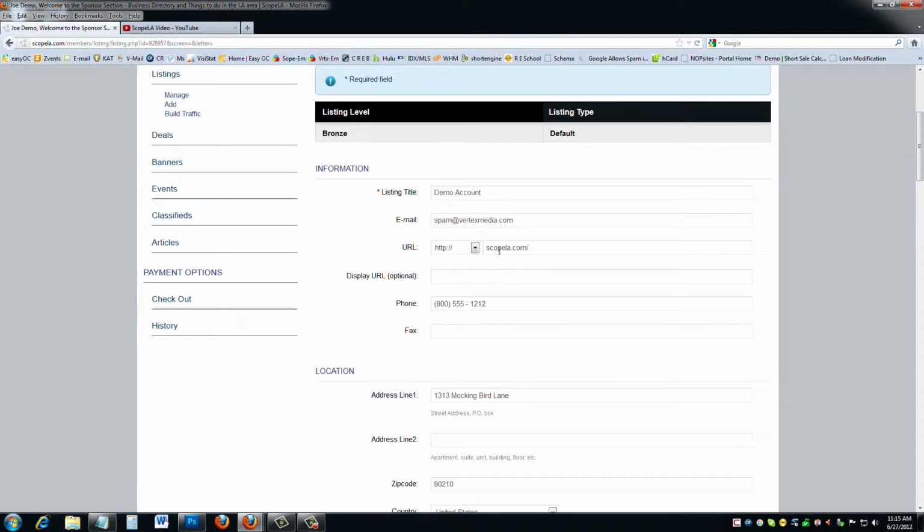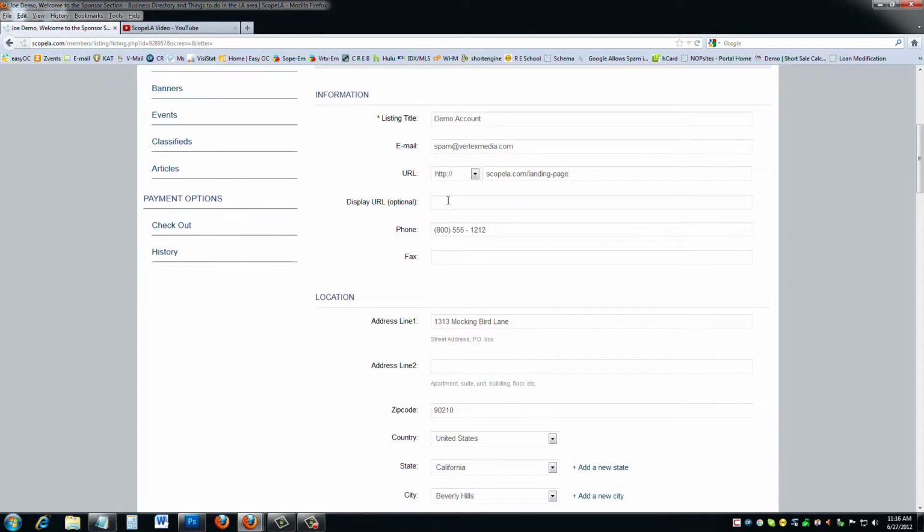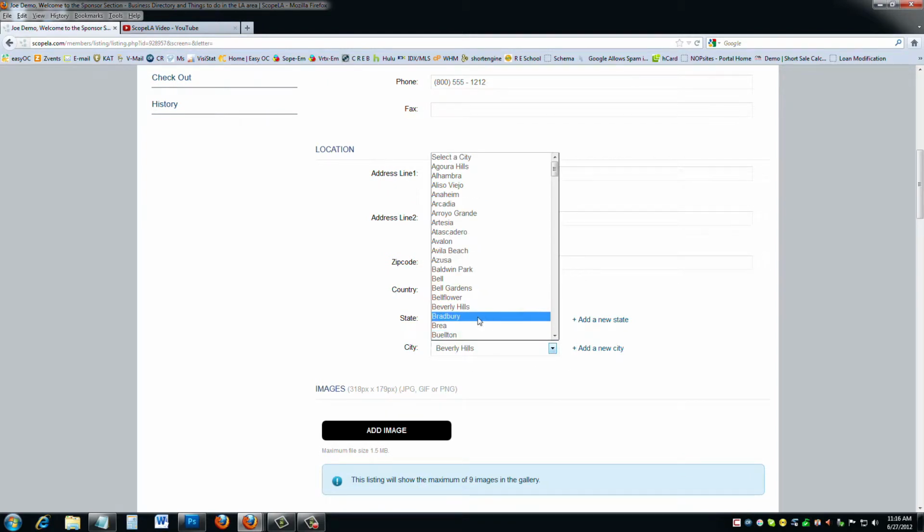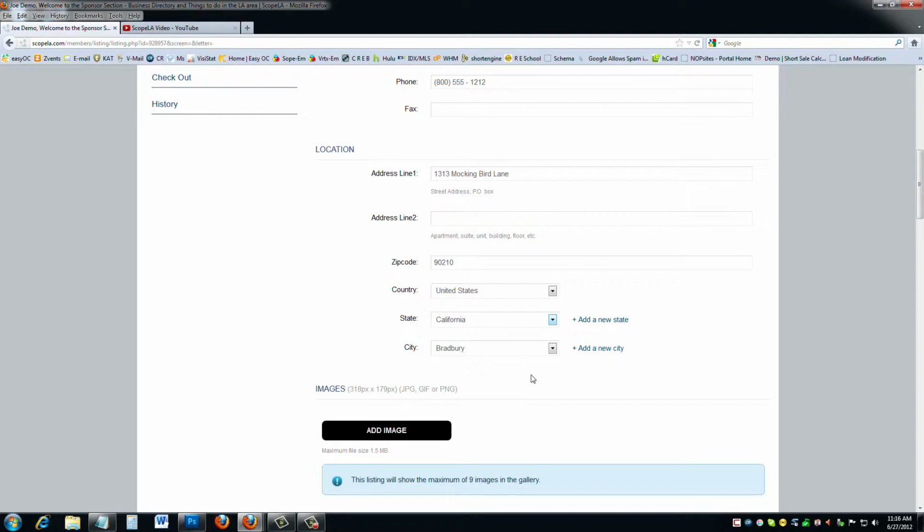Say you don't want it to go to your home page. You want it to go to a special landing page. You can always just type it in there, whatever you like. If you want, you can put in the HTTP code in here as well, and then it'll be displayed within the listing as well. That gives you an extra backlink, which helps with your SEO. If this information is correct, otherwise, you can change it. Say you're not in Beverly Hills, say you're in Bradbury. You can easily change it.